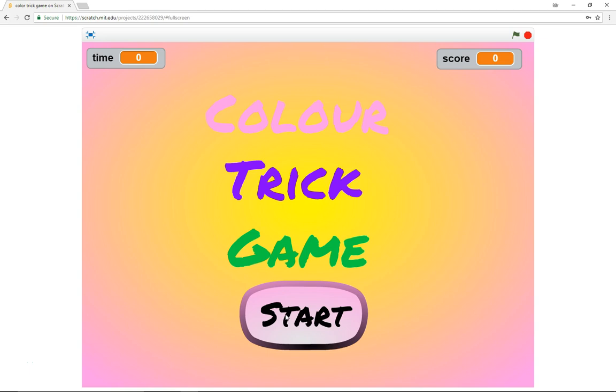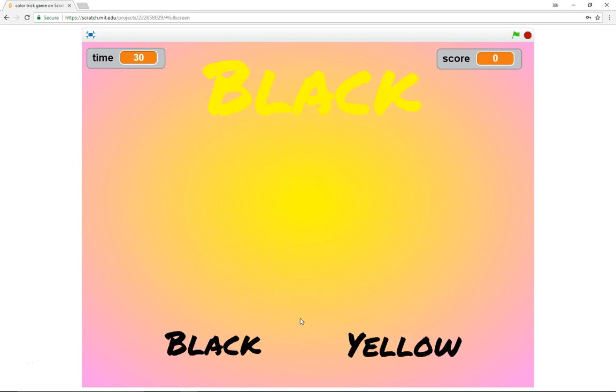And in today's tutorial I'm going to show you how to make a colour trick game. So here we go, let's show you. It's a nice and simple premise.